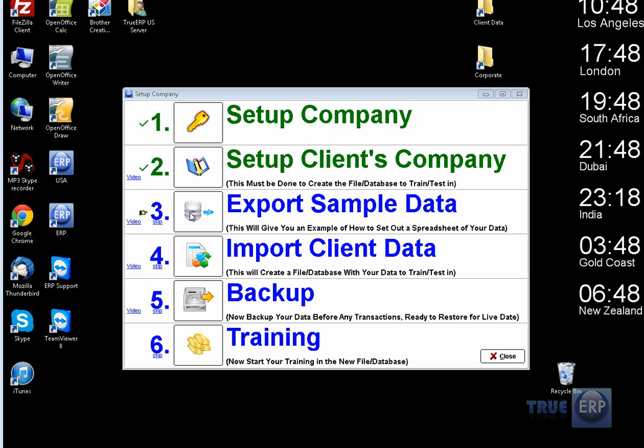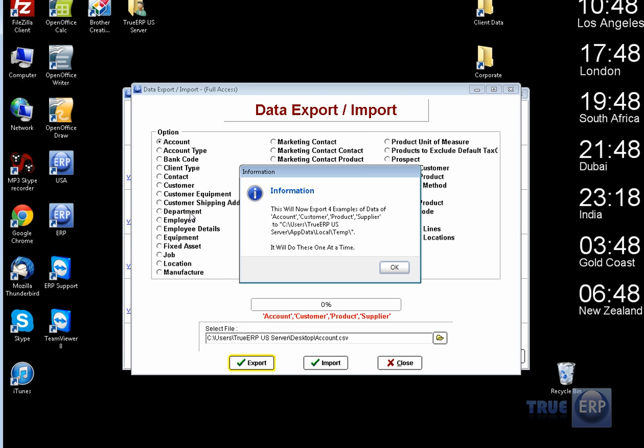sample data first. A simple way to do that is to click this button here, and it's going to automatically export 4 files for you. We're going to start off with accounts, customers, products, and suppliers. These are your basic data that you want to first import within your company. So just go ahead and click OK.